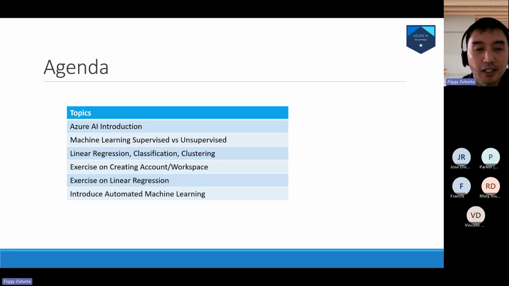The first one would be creating an Azure account. If you don't have one, I'll teach you how to create one. There's a free Azure account with $200 credit that you will be using throughout the whole course. And then from there, we'll create a workspace that you can use for all your machine learning jobs later. And then we'll do an exercise on linear regression. And then I'll introduce you to an automated machine learning feature of Azure as well.